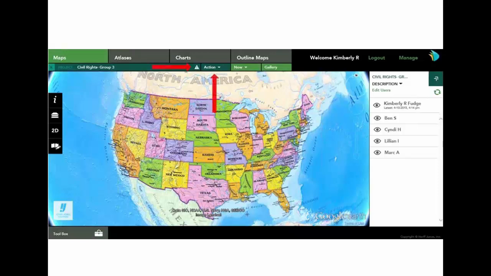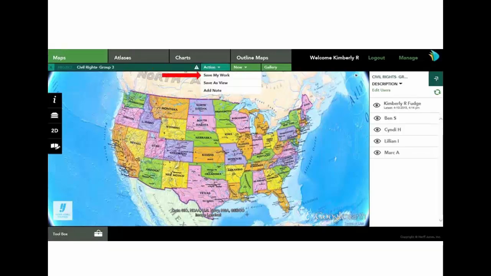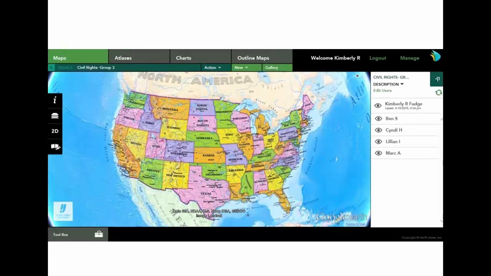So I do want to point out at the top, anytime you see the triangle with the exclamation mark next to action means that there's work that has not been saved. So the students will need to know this. Whenever they are doing work on the project, they will want to click this action button and click Save My Work. And they want to do that as they are working on their project, because as the other students are refreshing, then they'll be able to see the other students' work as they click Save. And as you notice now, once they click Save, the exclamation point in the triangle is gone. So that means all their work is up to date.